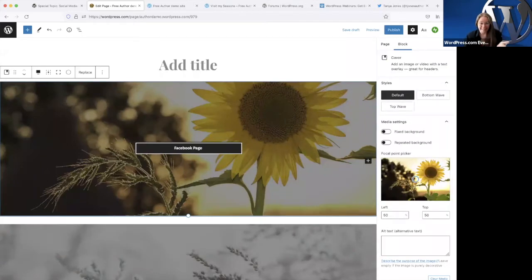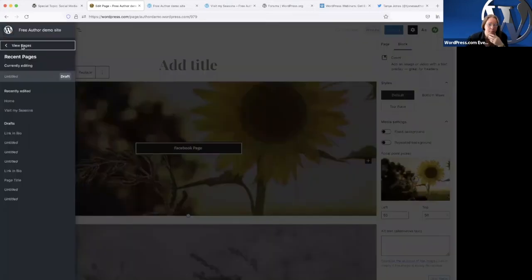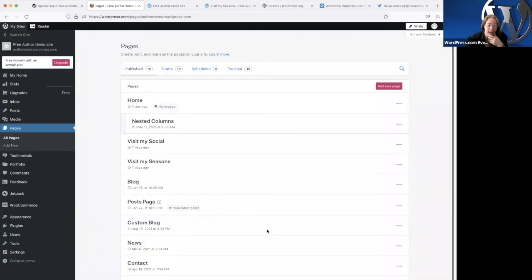And that's it. Now, one more quick thing I do want to show you, and I'm just going to show you, I'm not going to do a how-to on this, is many of you may be familiar with the fact that we now have a full site editing feature available with WordPress.